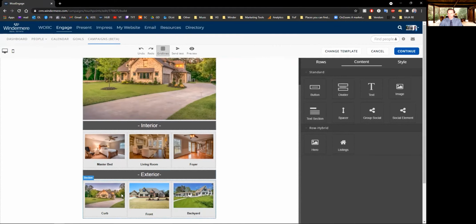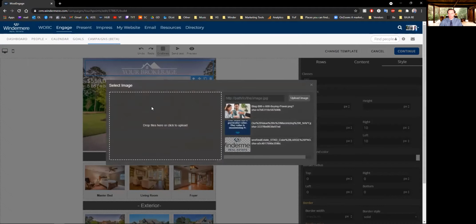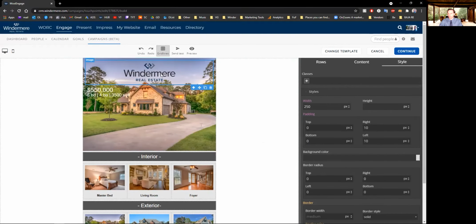So here we have our layout, which is pretty basic, but it's also pretty nice too for just listed, and it's going to get you up and going, creating beautiful emails pretty quickly. So first thing we'll want to do is double click on the logo section here. I already uploaded my brokerage logo. If you haven't, you can upload the image, drag and drop the file here. Once it's here, you're going to left click, double click, and it's going to pop that into the logo area.